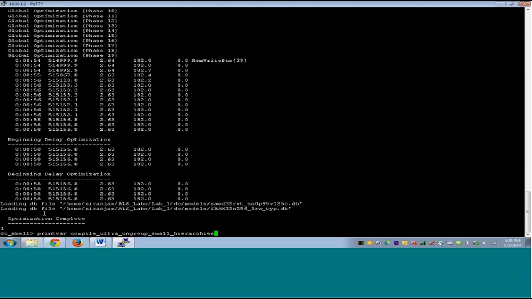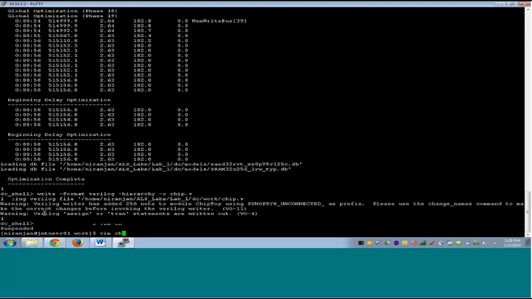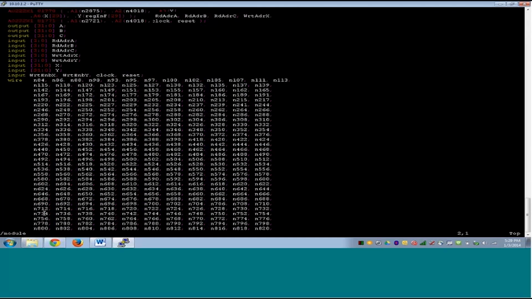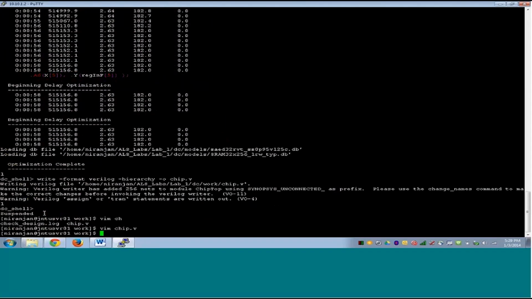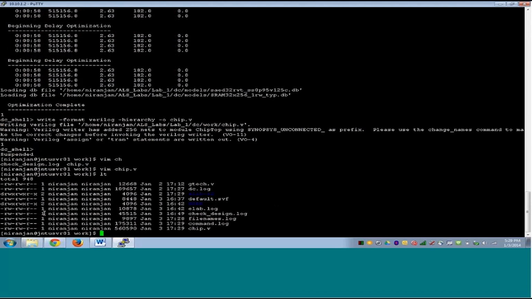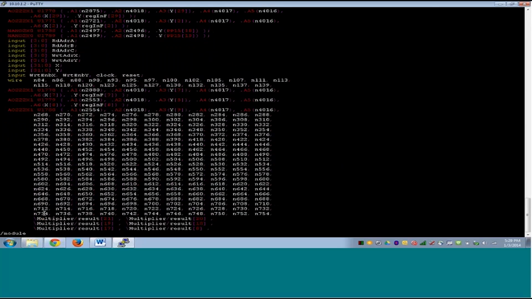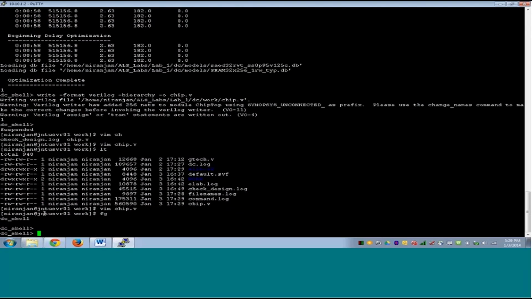Again I'll write out the netlist. I'll overwrite that file. I'll again open this file and see how many modules there are now. Okay, looks like I have to fix something, but that's all right. Let's look more into this in the next section.